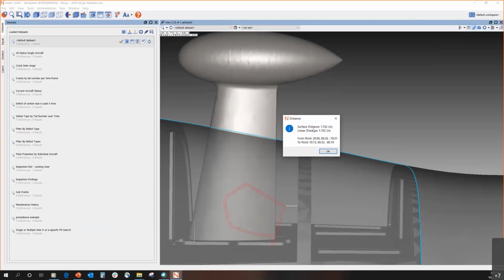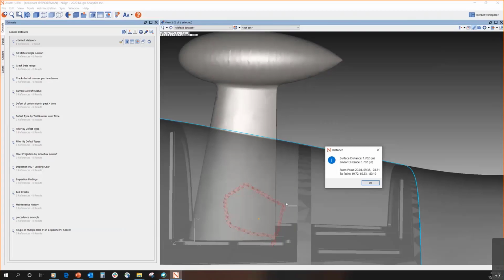One thing to keep in mind as far as surface distance is if I go over complex curvature, or if I go between two parts, this surface distance is going to be much longer than the linear distance. So just keep that in mind as you're taking measurements with this measurement tool. One other caveat with this measurement tool is it's only as accurate as your hand and mouse are.